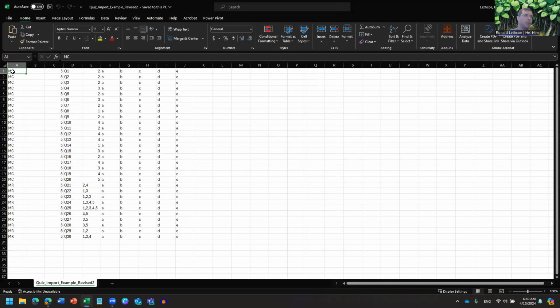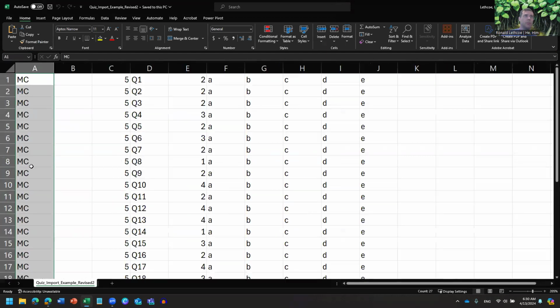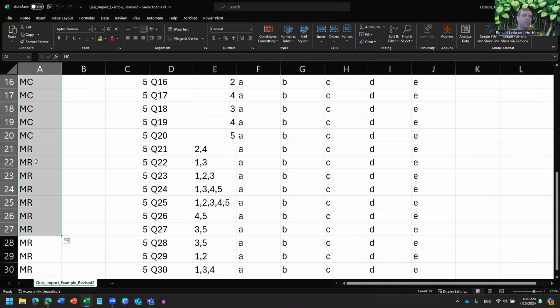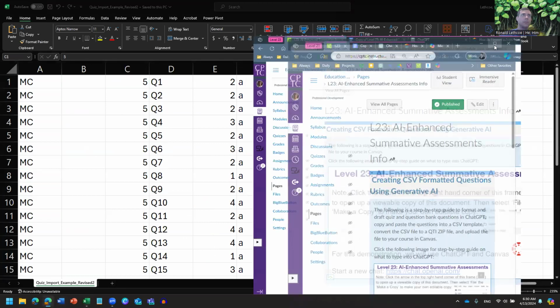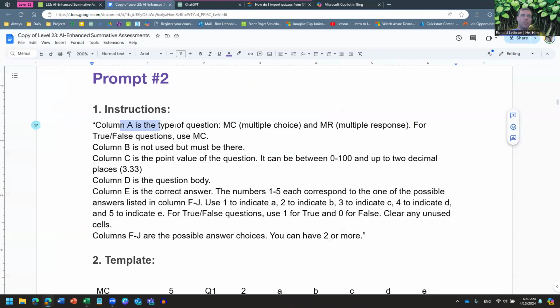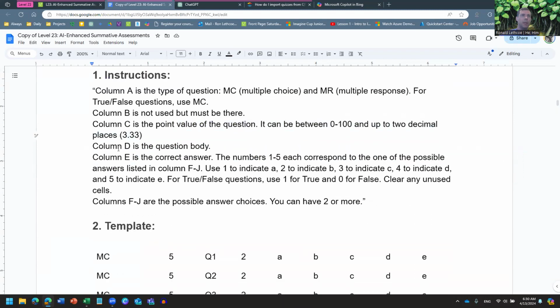So you can see here, it looks like the MC is going to be multiple choice. The MR, let me zoom this in for you. The MR is multiple response. This one, I think 5 is, what's 5? Okay, column A is the type of question. B is not used, but it must be there. Column C is the point value of the question. And column D is the question body.